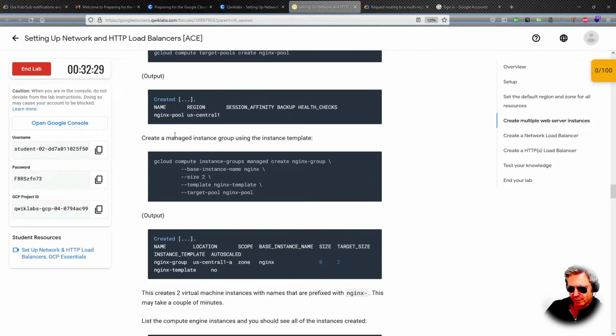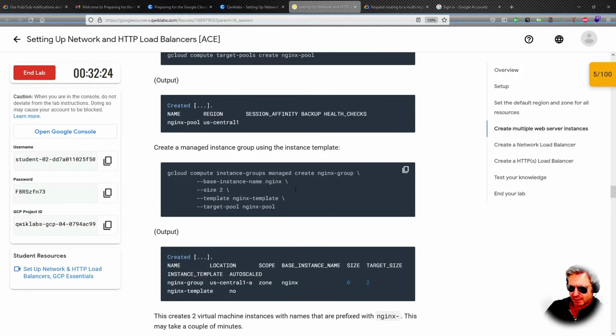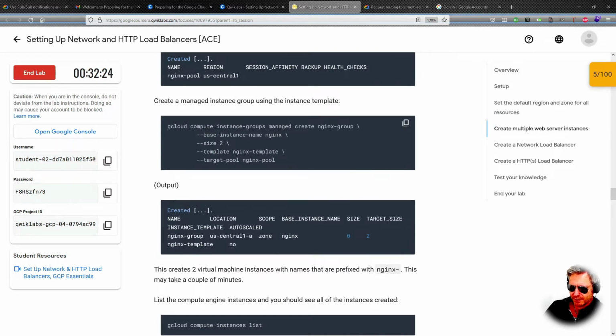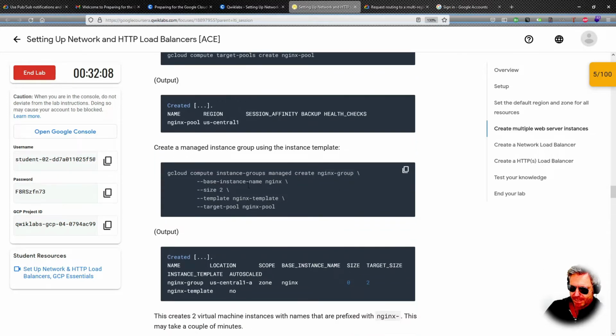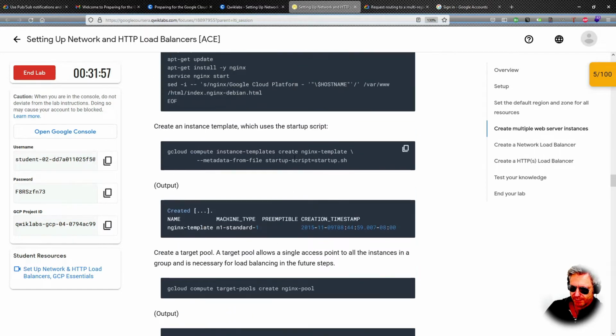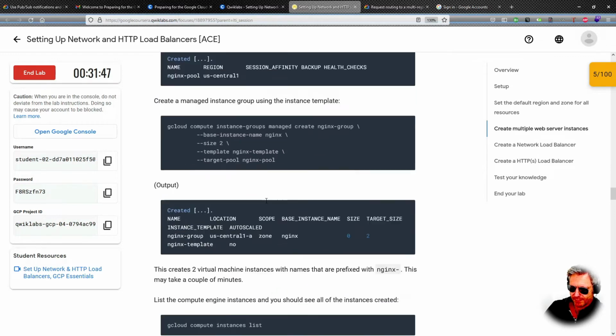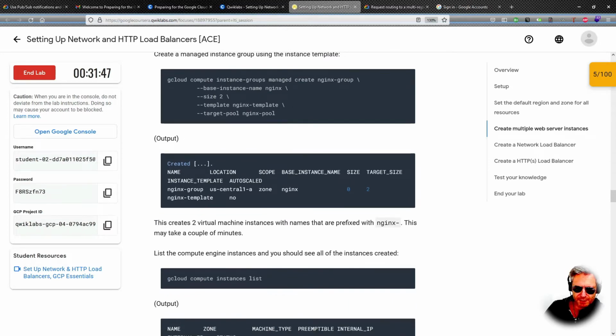Now we create the managed instance group using the instance template. So gcloud compute instance-groups managed create nginx-group. Base instance name is nginx, size 2. The template is nginx-template, which it gets from the template we ran when we created the instance template up there. So let's run that.